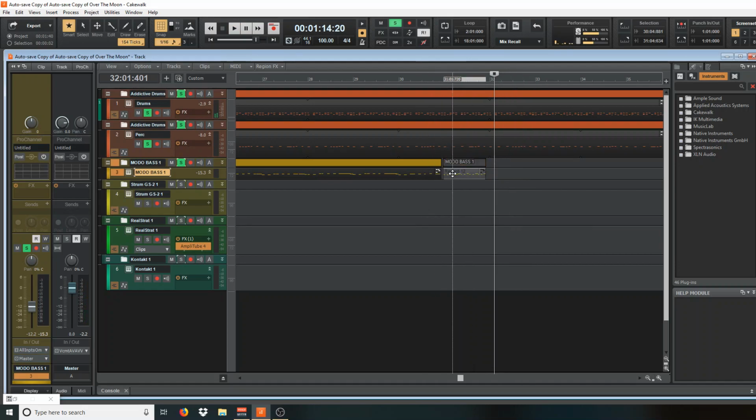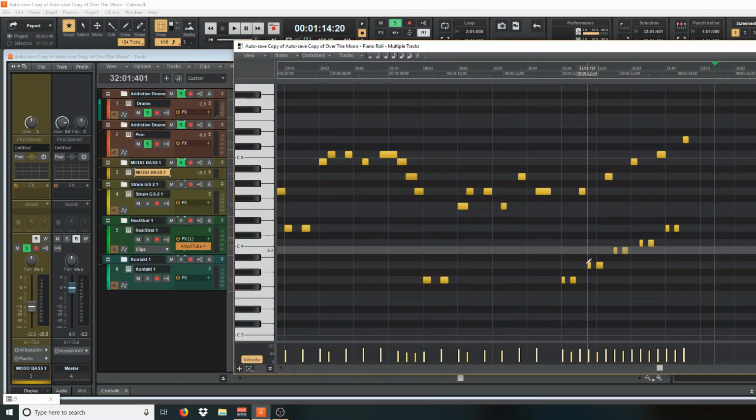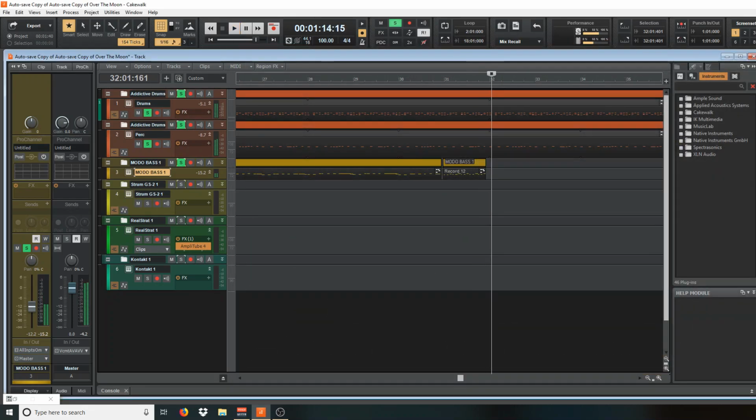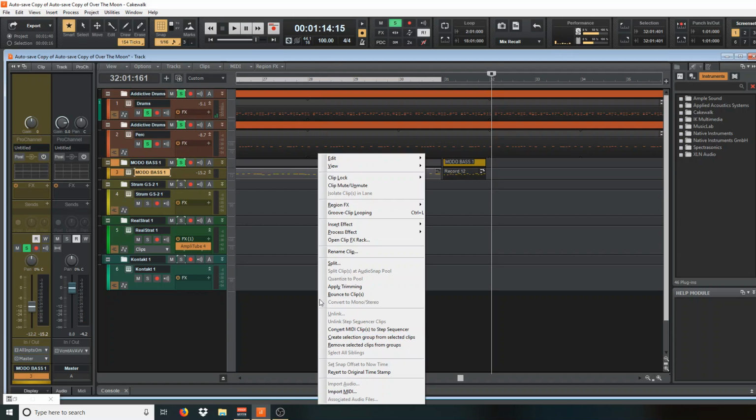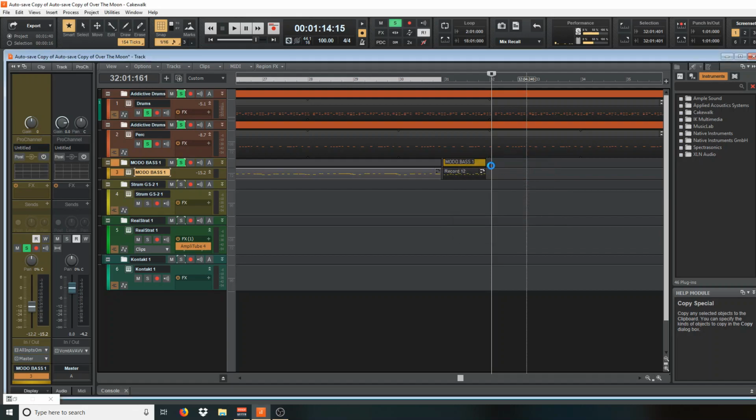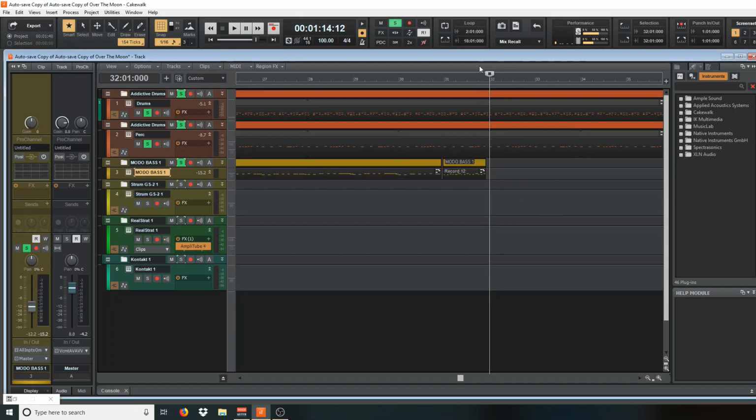Turn up the velocity on some of that. That's super tight. Now those velocities are looking good. And we can go ahead and copy this over. Throw that right there on 32.